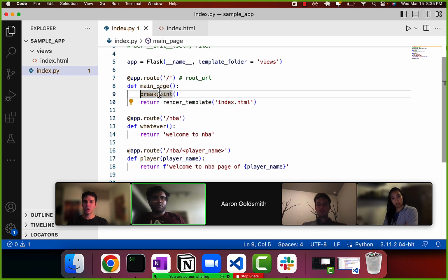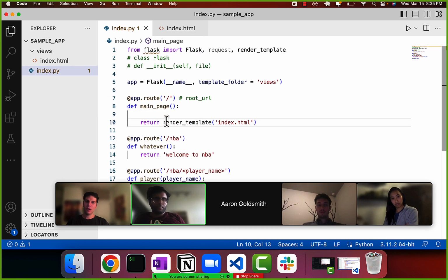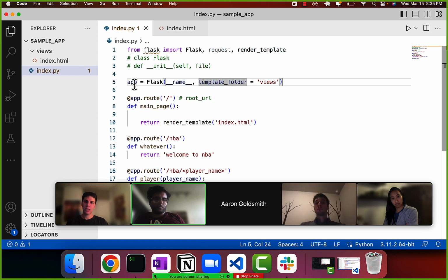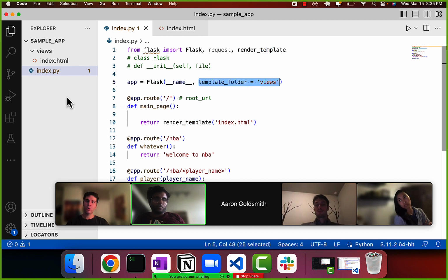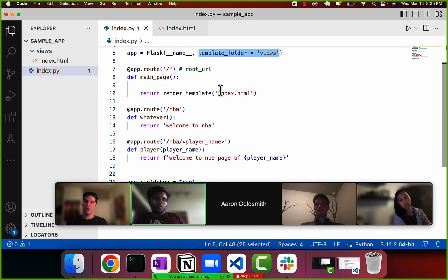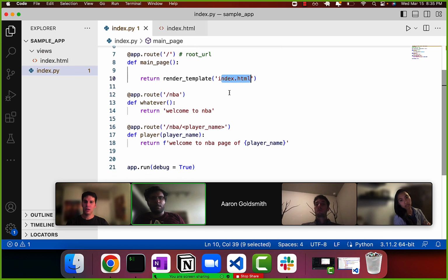What else did we learn? We learned about incorporating this render template. What we did to accomplish this was we first had to manipulate this initialization of the Flask app, specify that we want to look for HTML files in the views folder, and then say the name of the file here that I want to display.